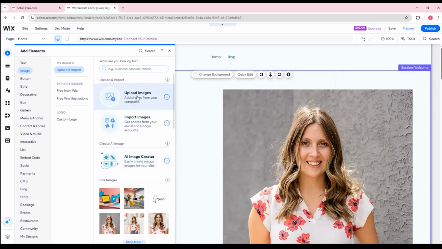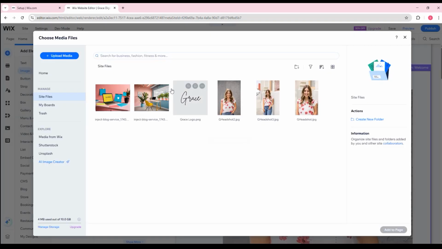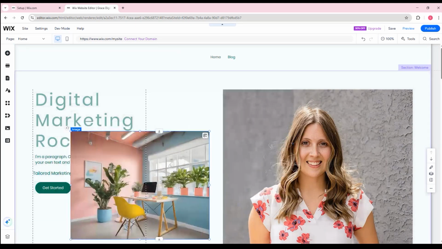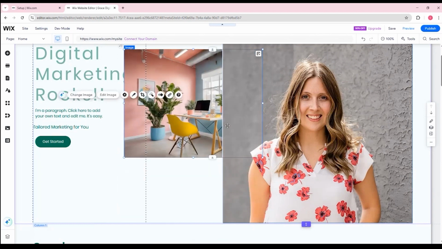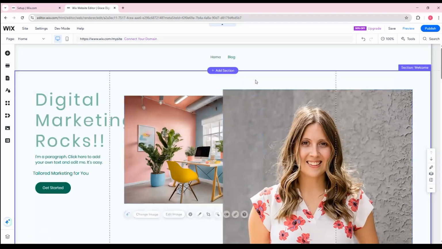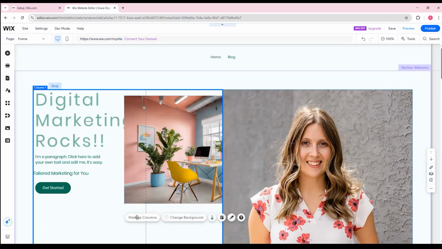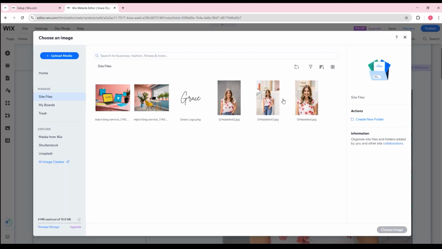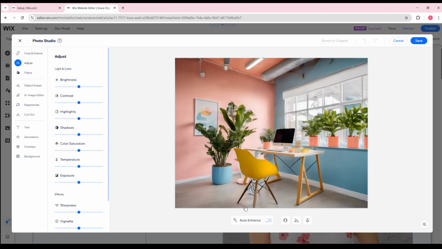But of course, if you go upload an image, it's going to upload from your computer. We're just going to throw a random photo in there, but it's going to just place on your website. And then, like we've seen before, it's that drag and drop functionality. With a photo, you can crop and edit them. So when you click on the image, it's going to give you these options. So there's change image, which would be selecting something new. There is edit image, which is going to bring you into this design window.